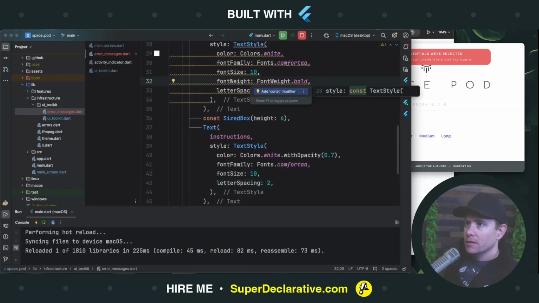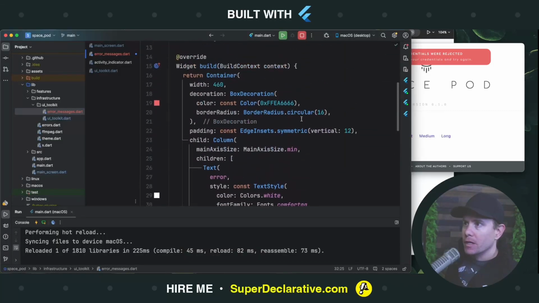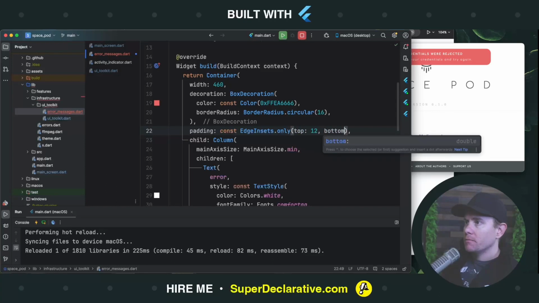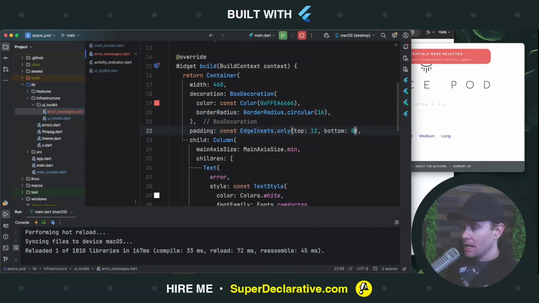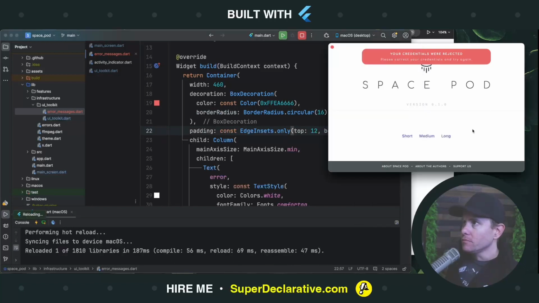Now let's adjust the padding. We will say only top 12, bottom 8. Let's go bottom 10. I think that's looking pretty good.